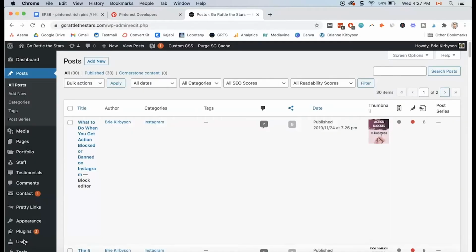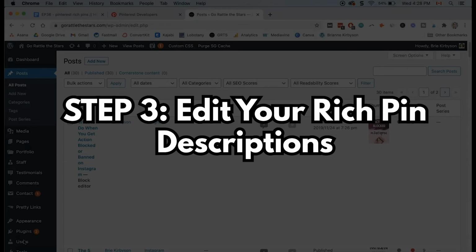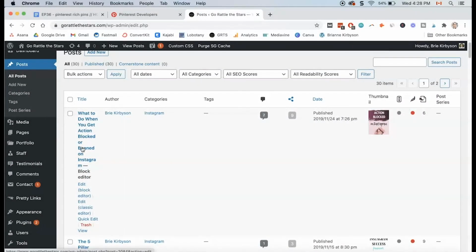And once you've been approved, all of the pins that link to a page on your site will be rich pins. So that includes past pins as well as any new ones that you create. But if you want to edit the information that shows up in your rich pins, this gets pulled from the metadata from each of your posts. So let's take a look at one of these.